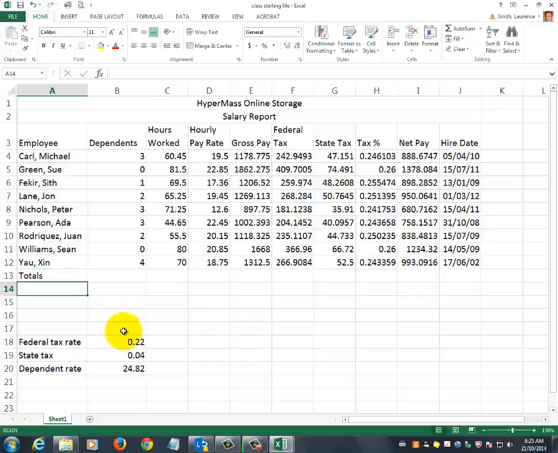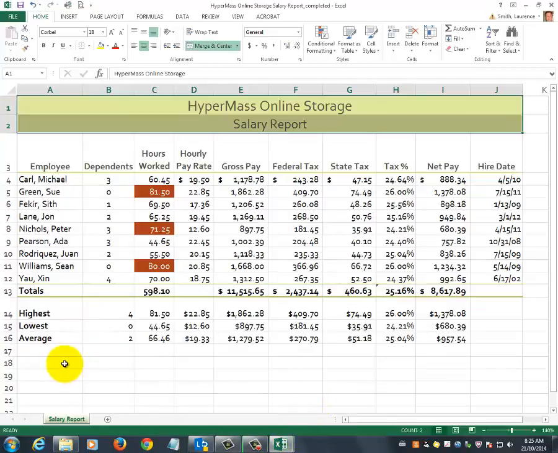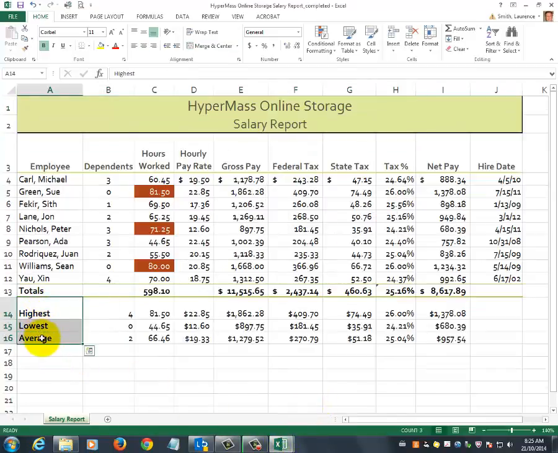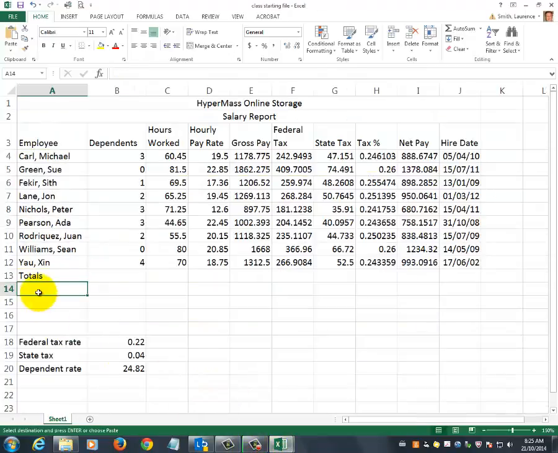Totals. And then I want to put down, where are we adding for? Let's see what we're aiming for here. Highest, lowest, and average. So I'm going to do that. I'm going to copy these just for quickness. There we go, highest, lowest, and average. I'll unbold this because that's not what you've got.